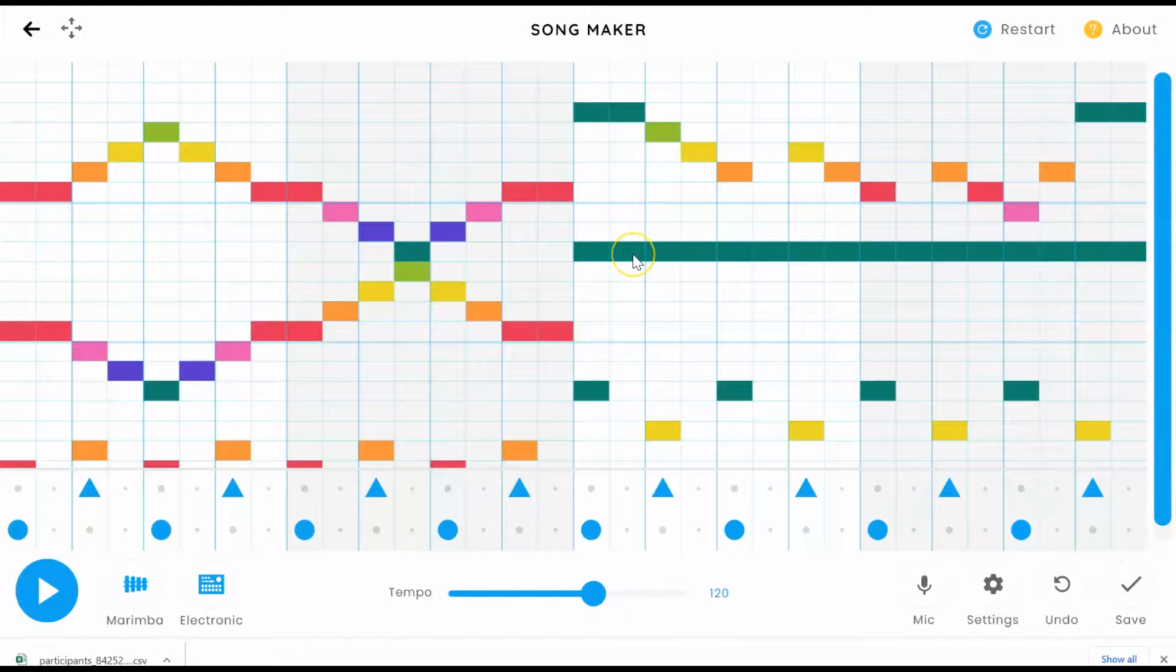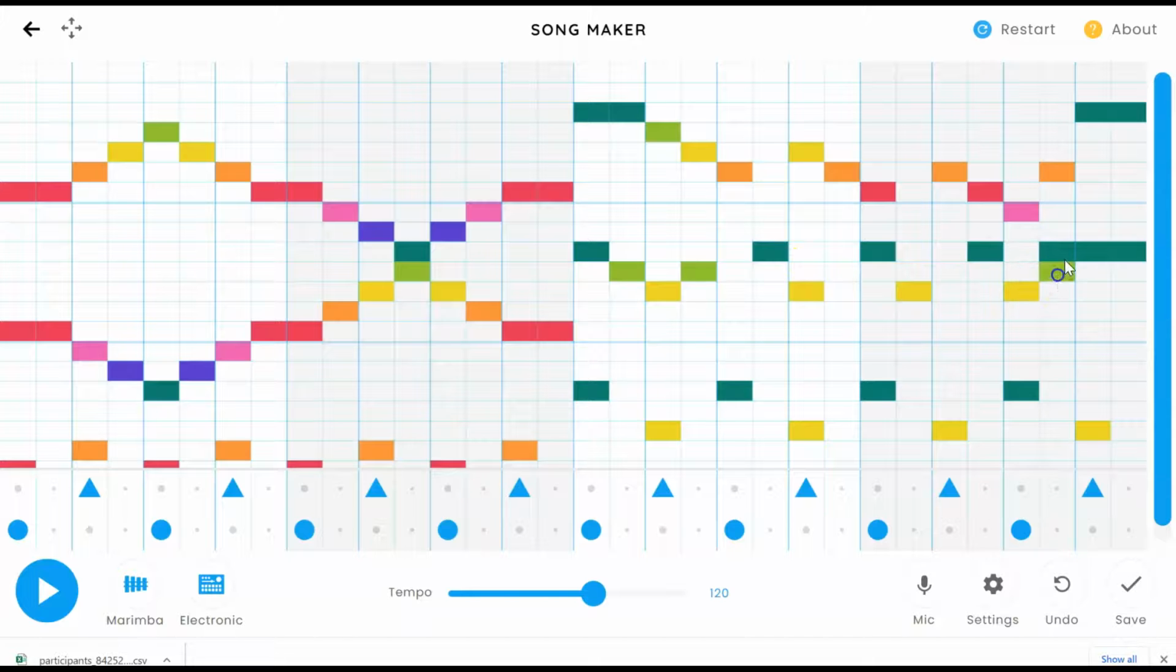Same thing with this line. You'll notice I'm just transforming everything now. And let's just adapt our tempo, take a listen to the different instruments, and let's take a listen to my song.